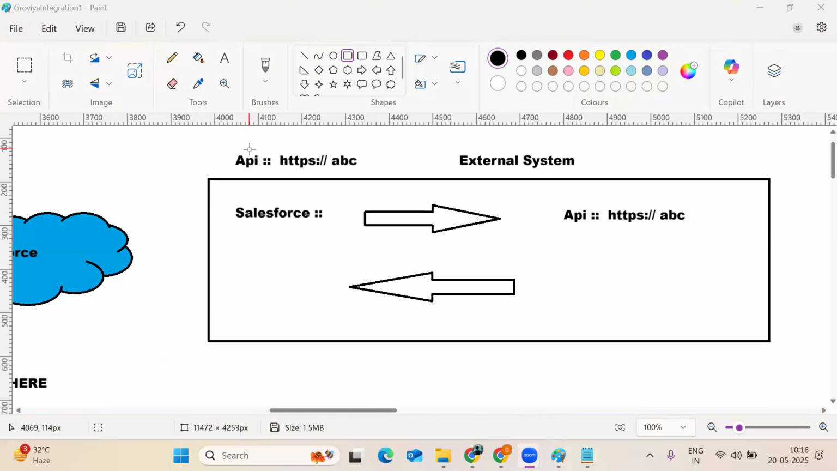So from Salesforce to the external system. I am performing some operation on Salesforce and sending the request from Salesforce to the external system, and I want the data from the external system. Whenever I hit the request from Salesforce, I want the data from the external system. It's the API, so from this API I want the data in Salesforce. So which type of integration will it be?